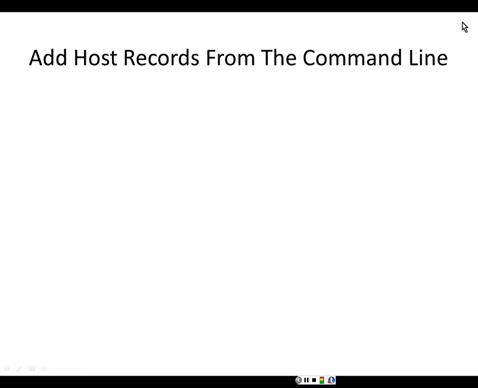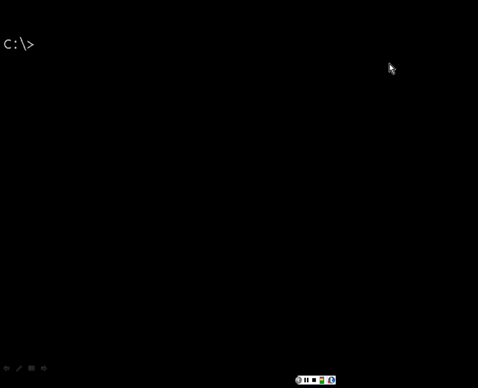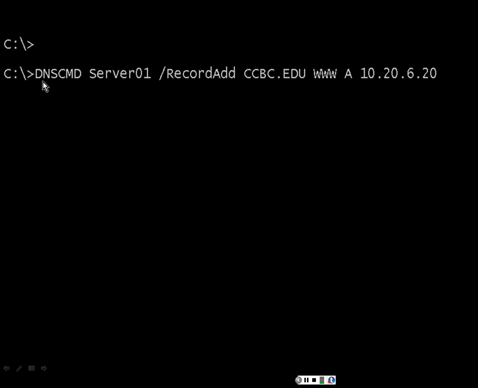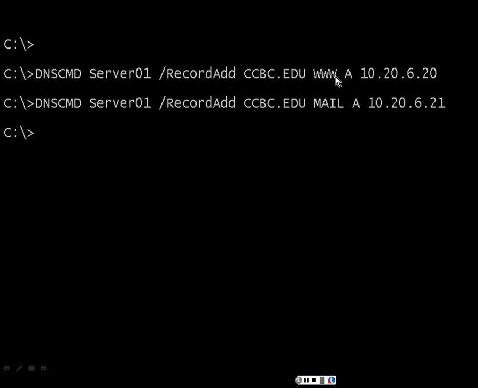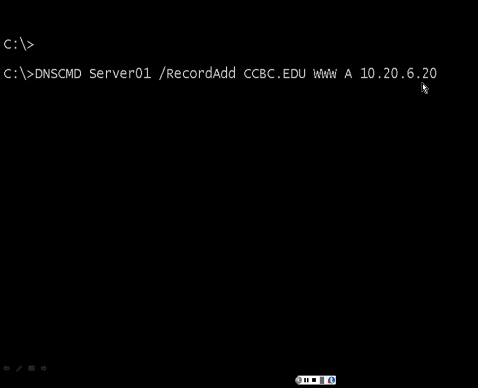But another way to go is to add host records from the command line, and this is what you would do if your DNS server were on a Server Core server. So you go to the command line, and to add a new host record to the DNS server, you type DNSCMD server1 /recordadd www.ccbc.edu followed by A, to indicate that it's an address record, followed by the IP address of that server. Press the Enter key, and that adds the record to the DNS server.